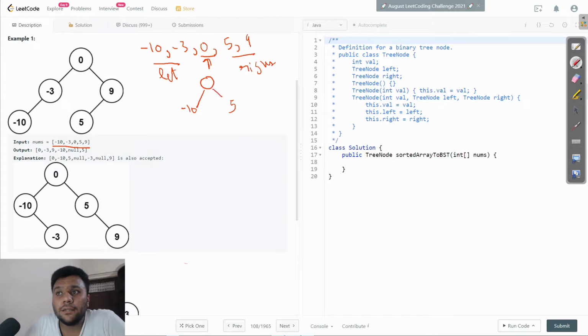You getting what I'm saying? All right. Now what we have left is -3 and 9. The -3 will come on the right of -10 because it does not have any left. Similarly the 9 will come on the right of 5 as well. So that's how we solved our problem. So this is 0, -10, -3, 5, 9. It's so simple. We just calculate the mid, and with the help of the mid we put the value into our root, and we just return our root.